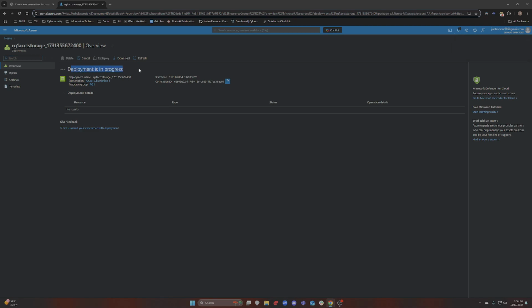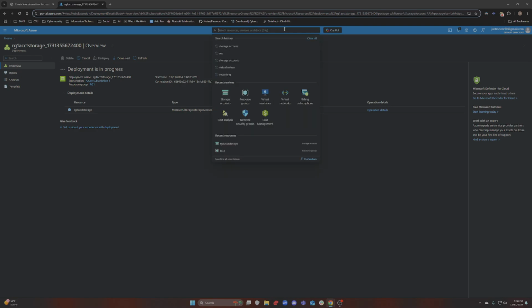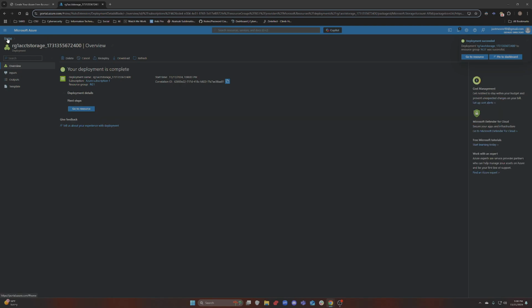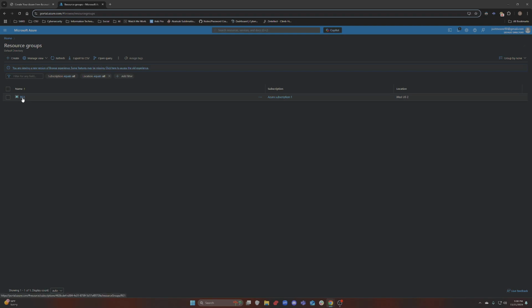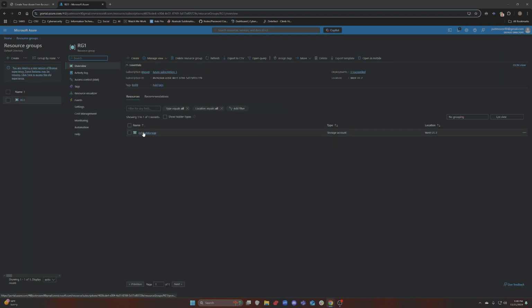And deployment is in progress. So basically, they're setting up the storage account that's named RG1 account storage, and then it's going to let me know when it's done. So we can either wait around or, oh, there we go. Deployment succeeded. So we're good. So if we go home and go to resource groups, you'll see RG1 and you'll see the storage account within our resource group.